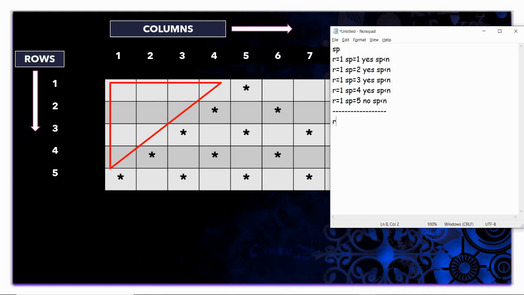When r is equal to 2 and space is equal to 1, we are having the space and space is less than the value of n. And when r is equal to 2 and space is equal to 2, we are having a space again. This is the space and space is less than n. And when r is equal to 2 and space is equal to 3, we are having a space. Yes, space is less than n.